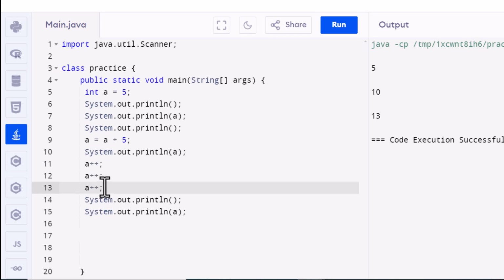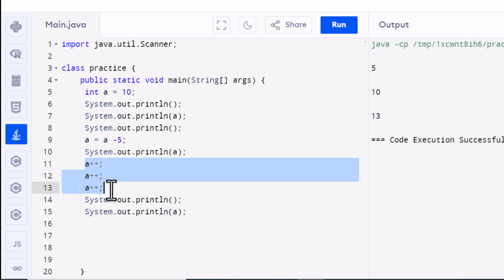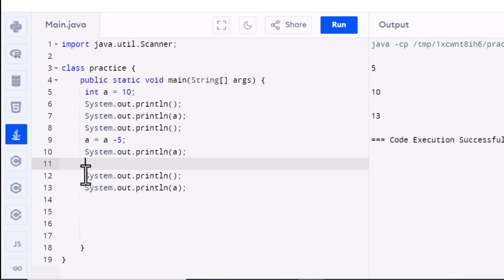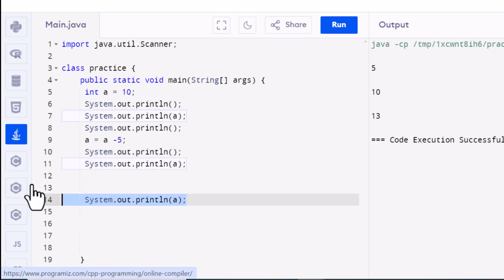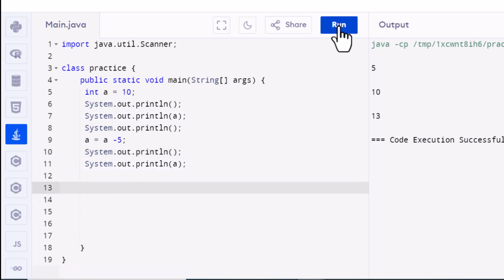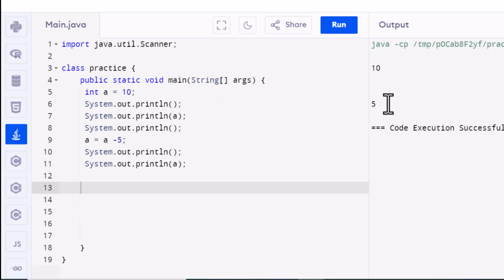Now we can also reverse this process and say we're going to subtract. So let's make A 10 up here now, just to make it a little bit bigger number, and let's say we're going to subtract 5 from this. Okay, and then let's just remove these for right now. Let's go ahead and run this. Now we should get 10 and then subtract 5, and now we have 5.